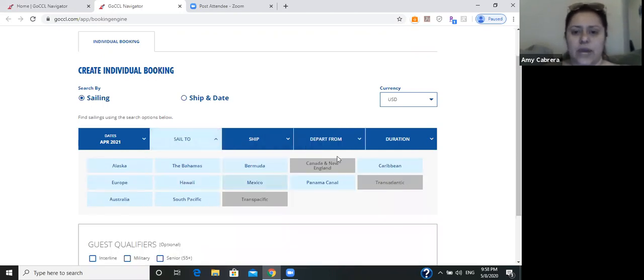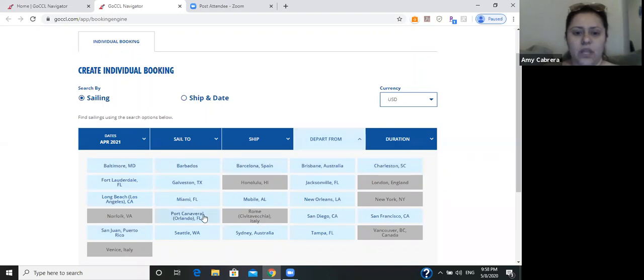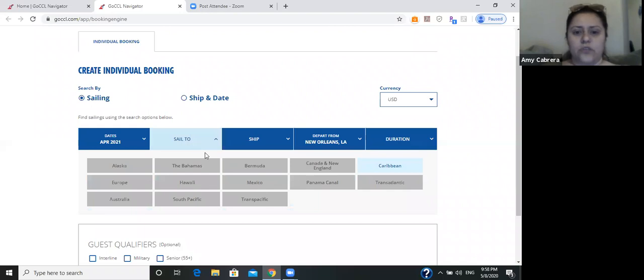Now, if we did it the other way, let's say we wanted to depart from New Orleans. Well, where's New Orleans going to? It's only going to the Caribbean. So now I know if a client wants to go to New Orleans, then I can only offer the Caribbean. I'm not going to drive myself crazy. If they want to leave from New Orleans but want to go to Mexico, well, it looks like they're going to have to fly to California first in order to do so, right?